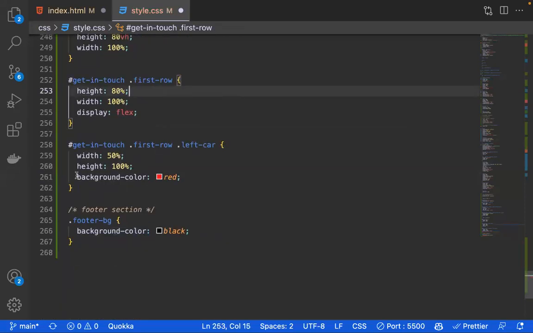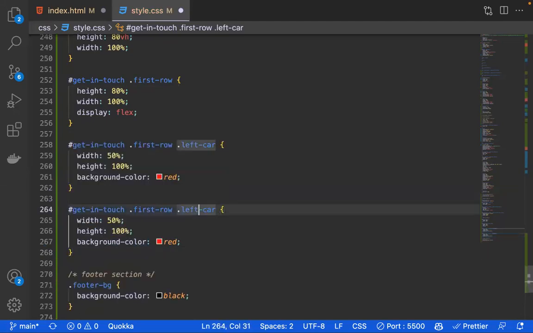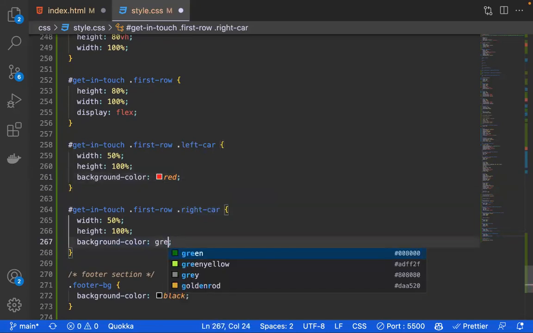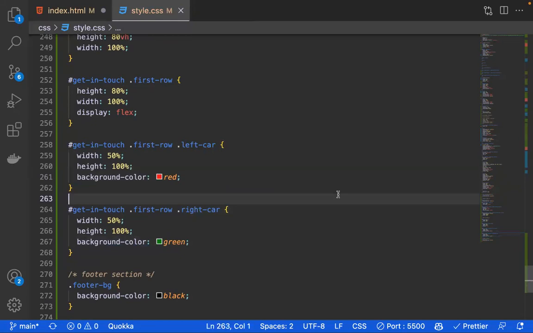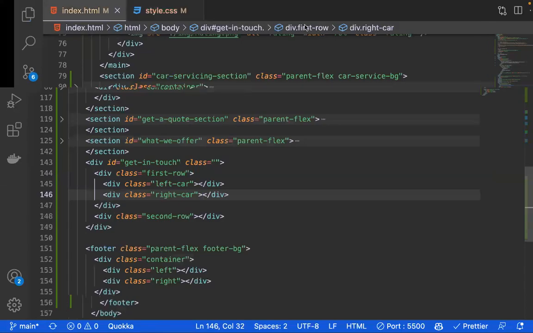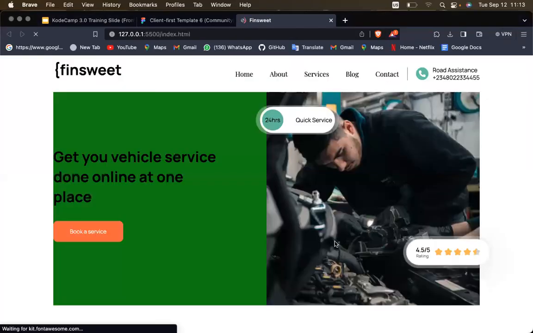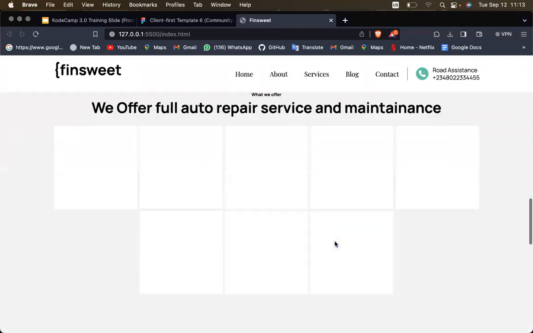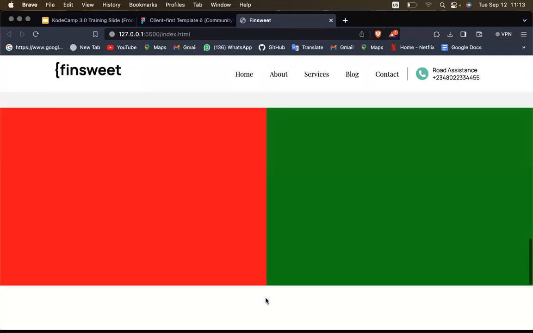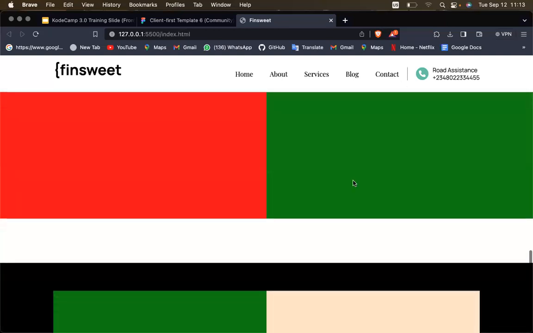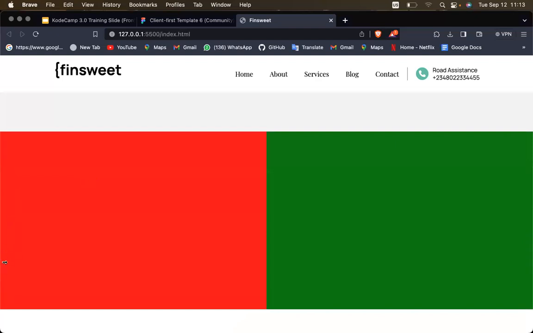Right. Now let's copy the same thing and then give this right car green, that's the color. And let's save. Come here also and then save, see what we have for now. Okay, so this is what we have. I think this thing is a little bit bigger. Yeah, kind of bigger. So I'm going to reduce the height.